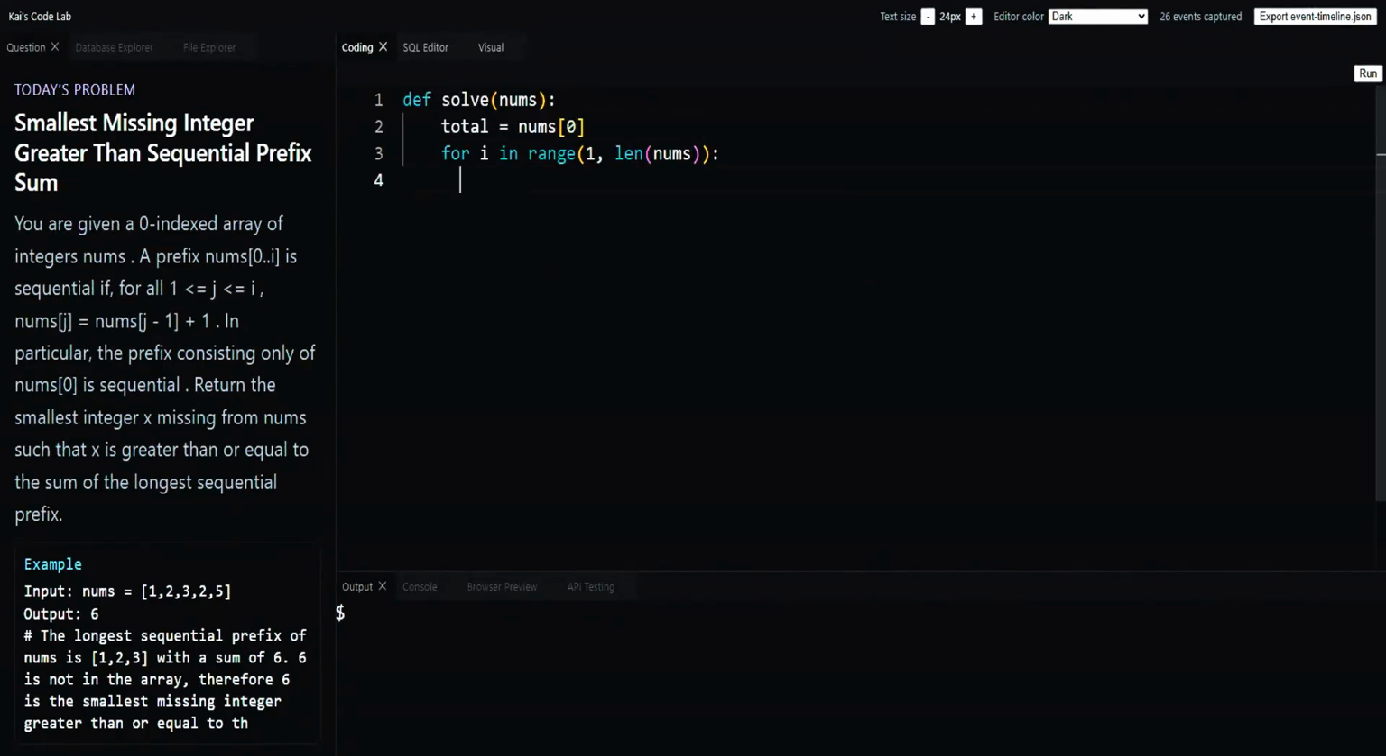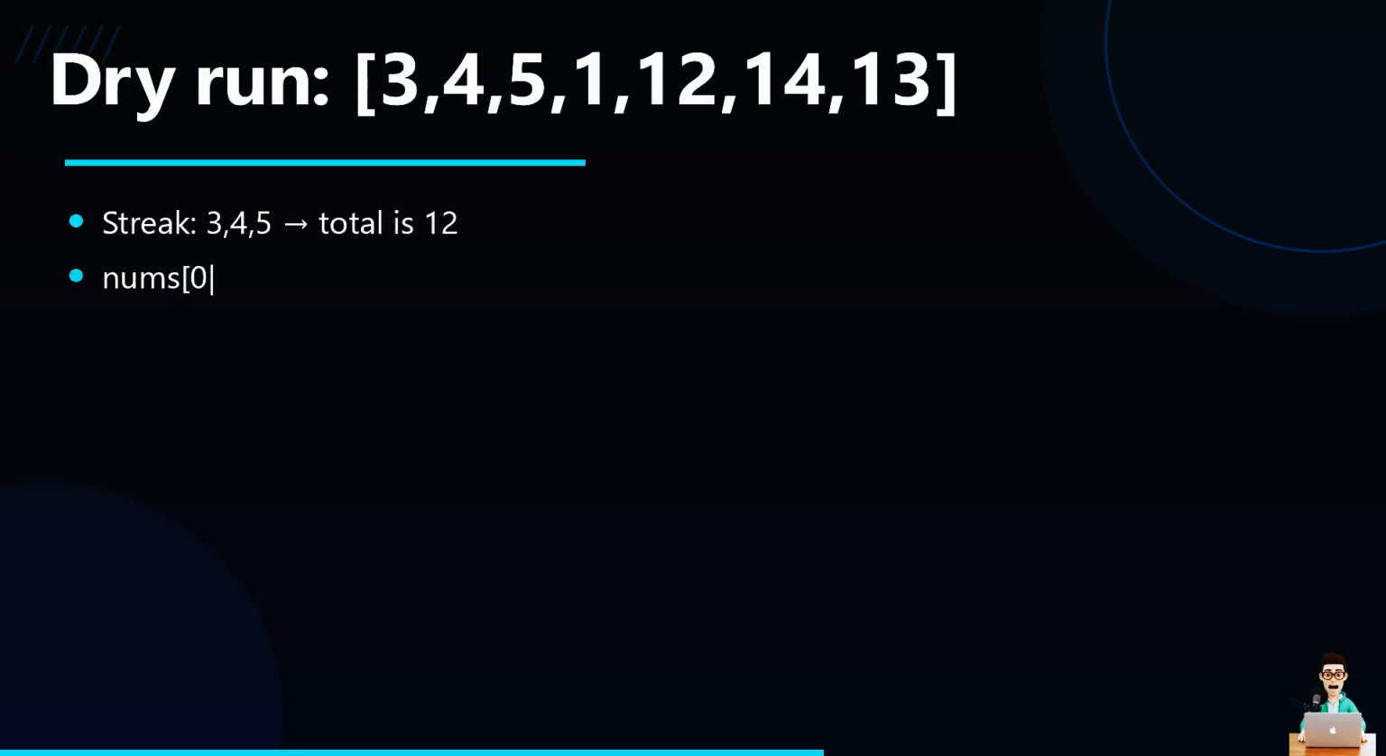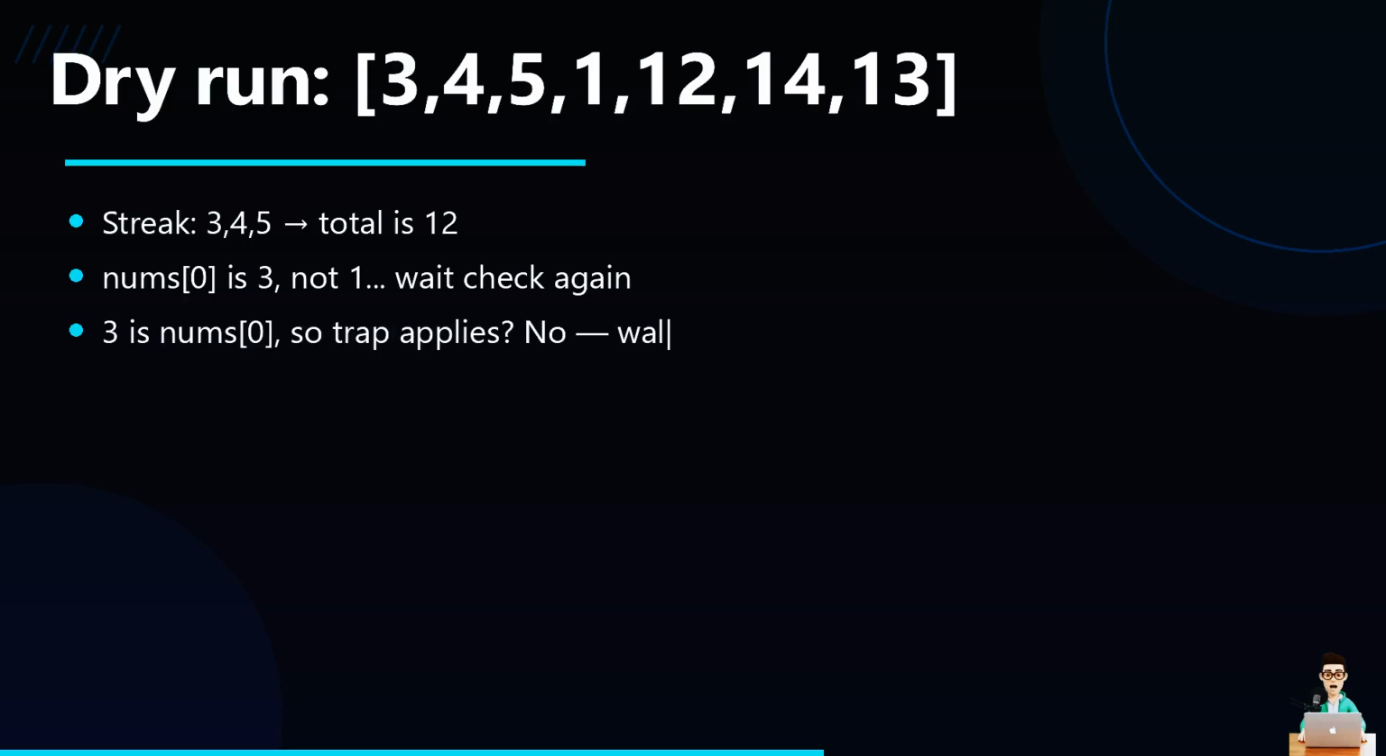Walk the sequential prefix, sum it, then search upward from sum plus 1 for the first missing value. Let's trace 3, 4, 5, 1, 12, 14, 13. The streak is 3, 4, 5, total becomes 12. Since nums at 0 is 3, not 1, our sum only matters as a floor. Candidate starts at 12. 12's in the array, 13's in, 14's in, 15 is missing. Answer 15.